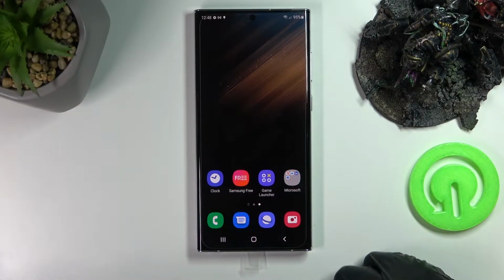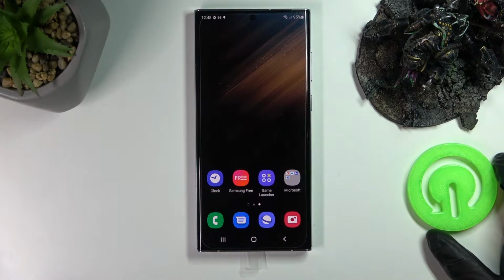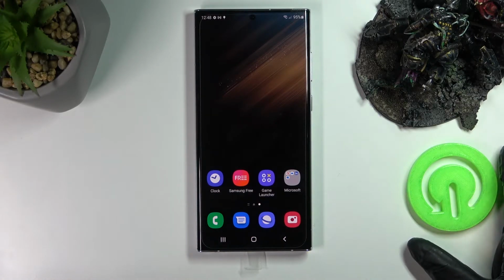Hello, in this video I'm gonna show you how to manage your keyboard clipboard on Samsung Galaxy S22 Ultra.